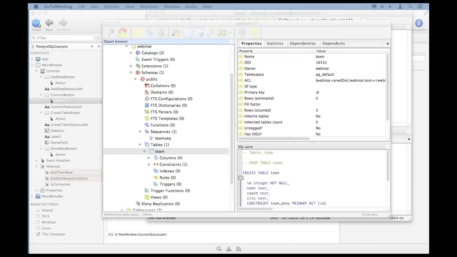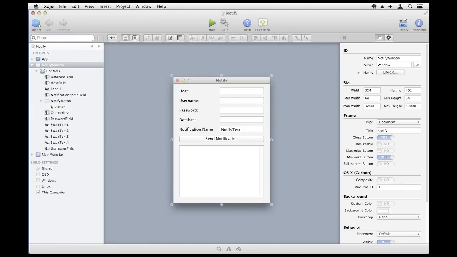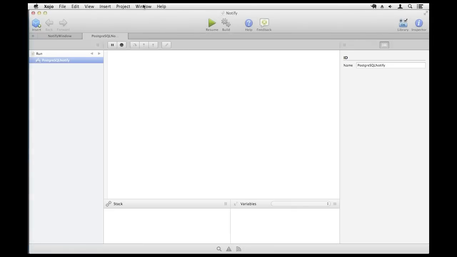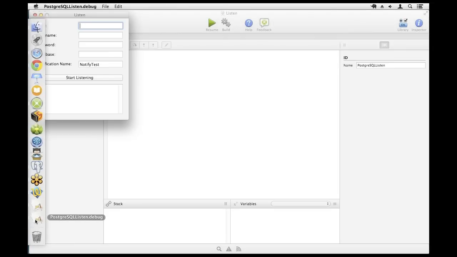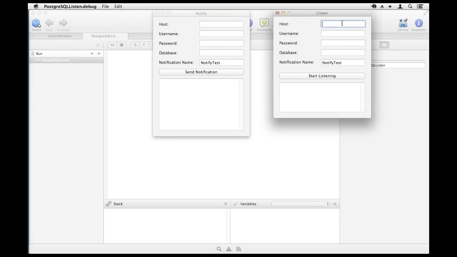All right, the next Xojo example I want to take a look at here, if I can find my Finder window, is our listen and notify examples. And these two little projects allow you to get events and to send events to apps that are connected to the Postgres database. So I'm just going to run both of these projects here. All right, we've got our notify window and our listen window. So we'll connect them up to the database.